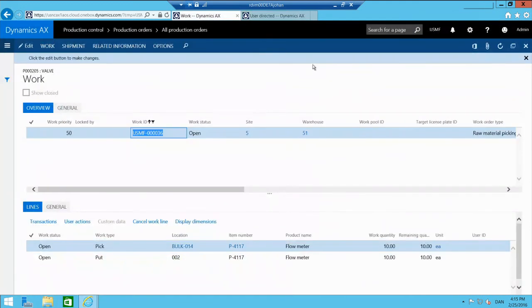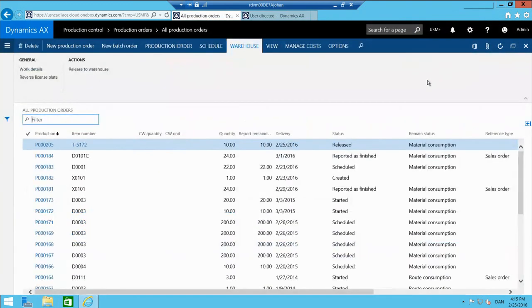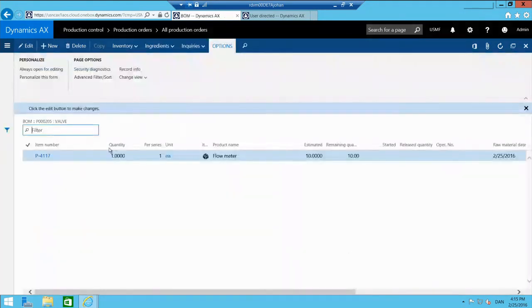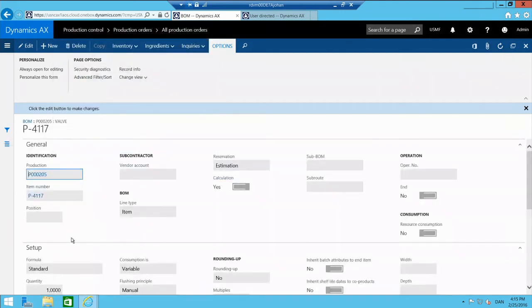So now I'm starting consumption. And looking at the bill of material line again, I have a flushing principle on the bill of material line. And we can see that the flushing principle is set to be manual, so it will not flush when I start the order or report as finished. I'm actually reporting actuals here.